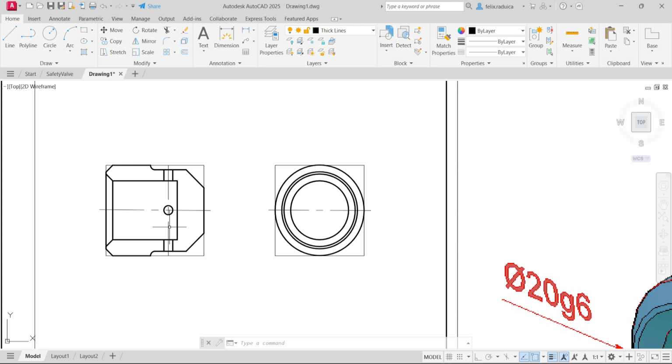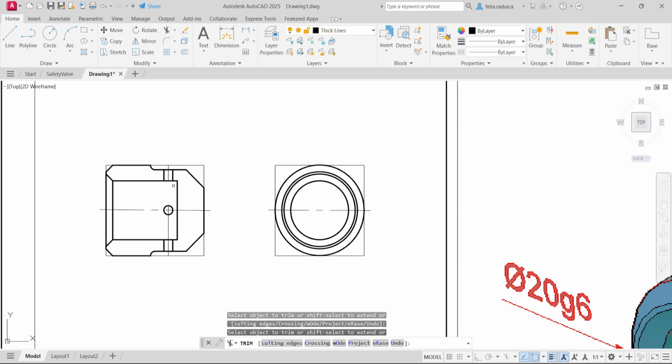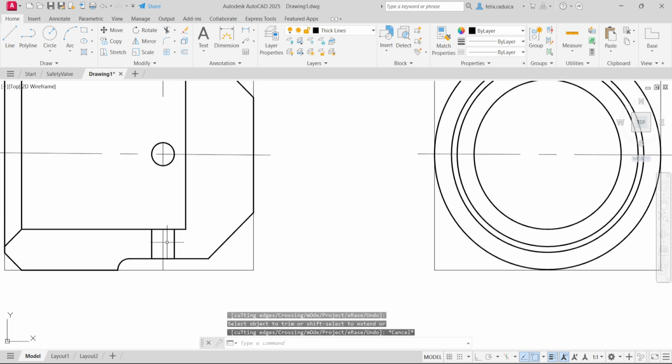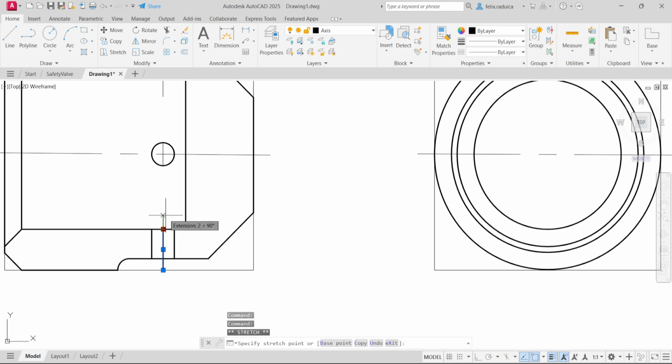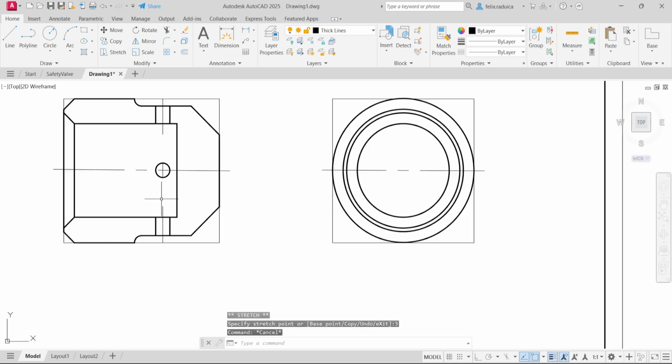I also need to trim the axis line a bit. Here and here. Just need to extend it 3 millimeters here. Let's try to trim it here as well. Oh, it got erased. So trim this part here. Okay. And extend this by 3. Like that.